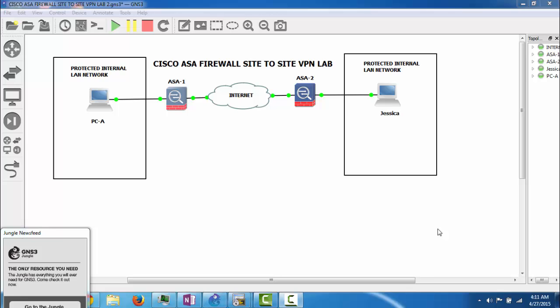Hello everyone, I would like to share how to configure a Cisco Adaptive Security Appliance firewall Site-to-Site VPN lab. I've gathered some information here and we will go through it step by step, starting from scratch configuring VPN over the Cisco ASA firewall, until we finish and test.